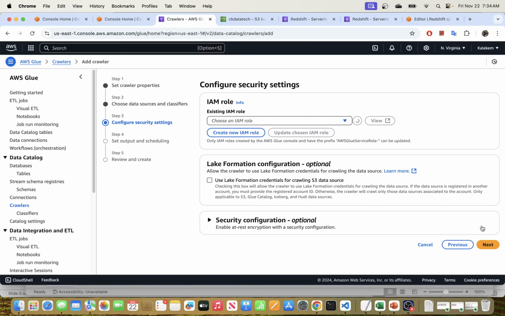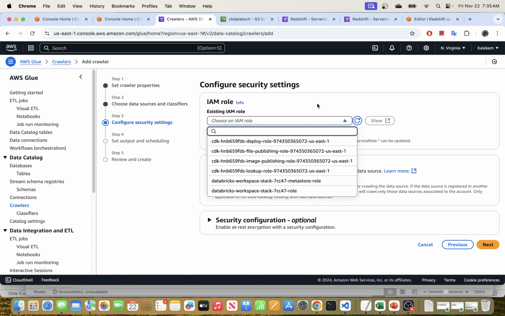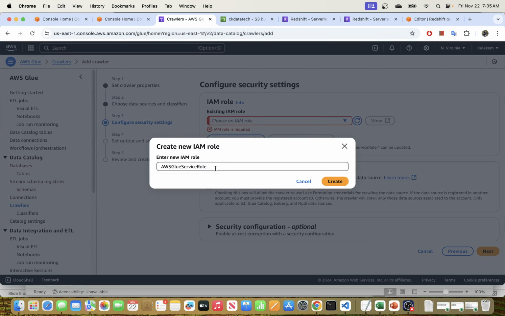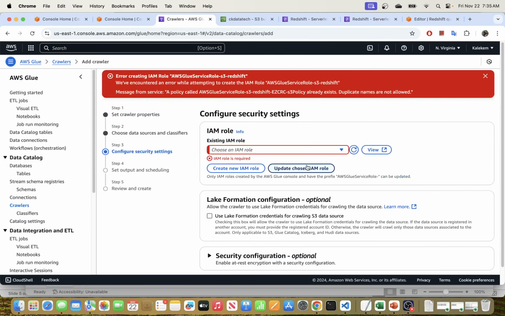Okay, we'll go next. And then here now we need the IAM role. So this is the IAM role that will let your Glue connect to your S3 and things like that. I don't have an IAM role created here, so we'll create one. We'll call this S3 Redshift, like so. Okay, so this is AWS Glue service role for S3 and Redshift. We'll go ahead and create it.